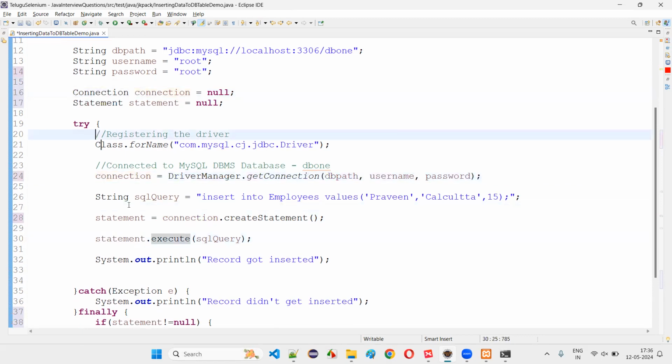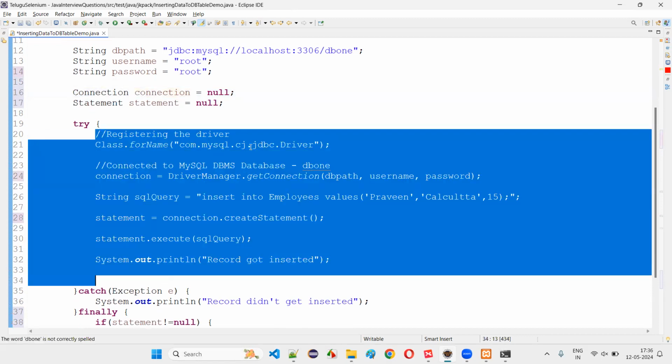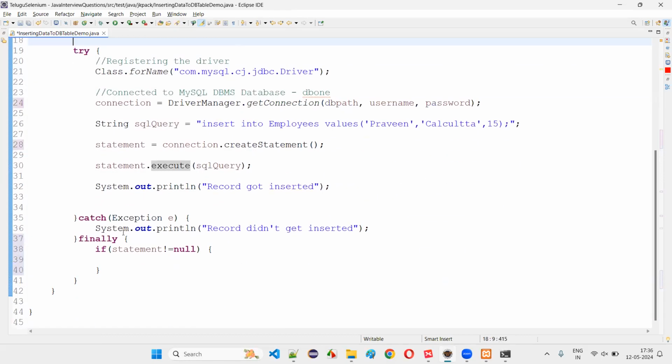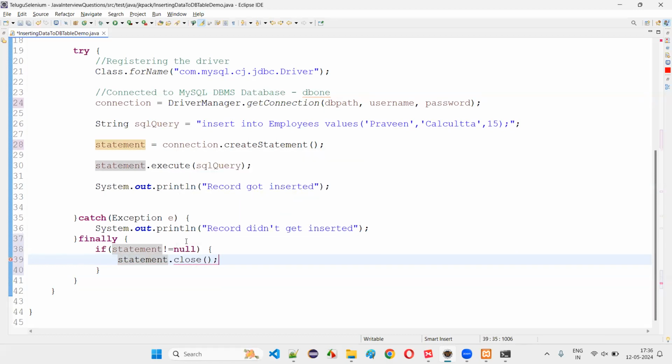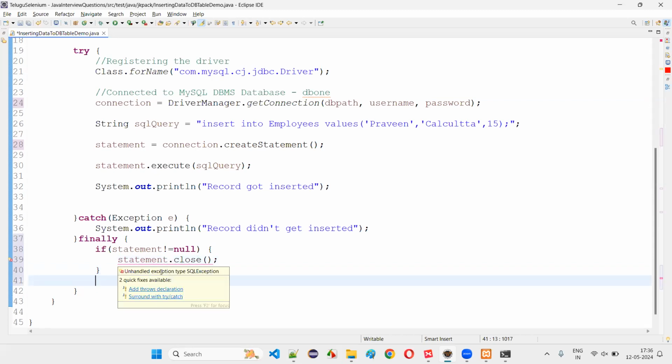Then here I don't have to declare. Okay, because the things that are declared inside the try block will be local to the try block. So I have to make them global outside the try block. And here I can access them now. If statement is not equal to null, then you have to write statement dot close. Okay. Statement dot close.